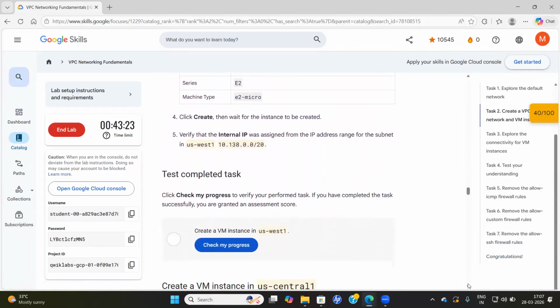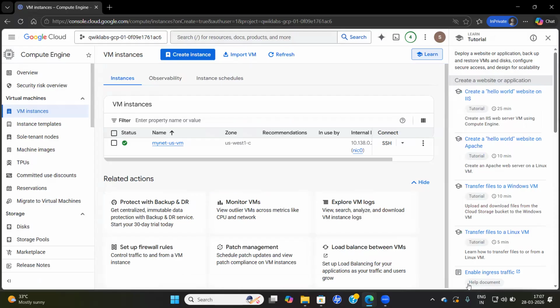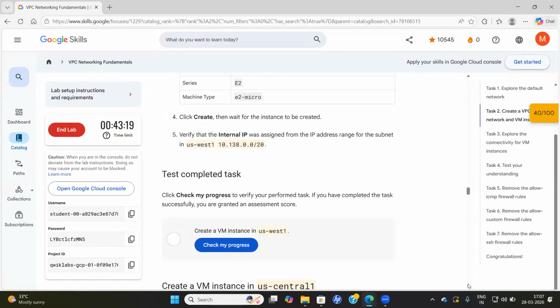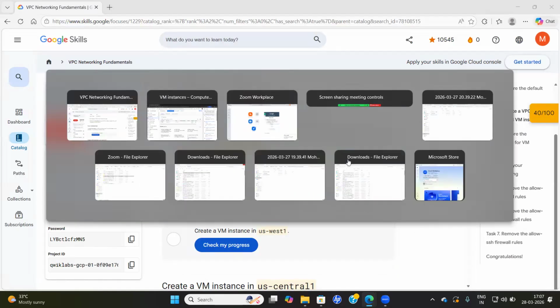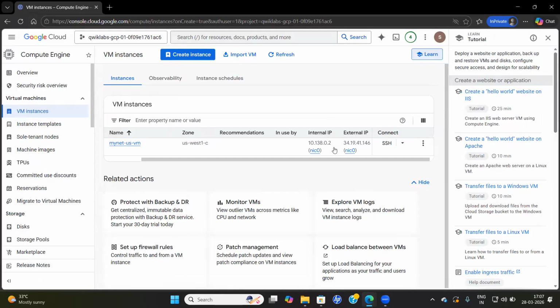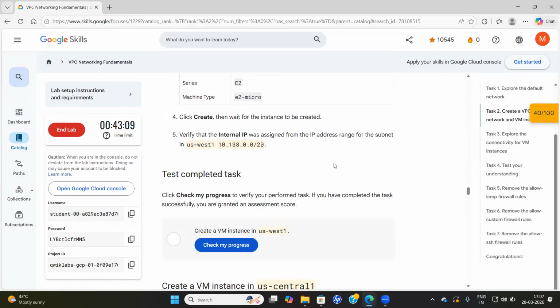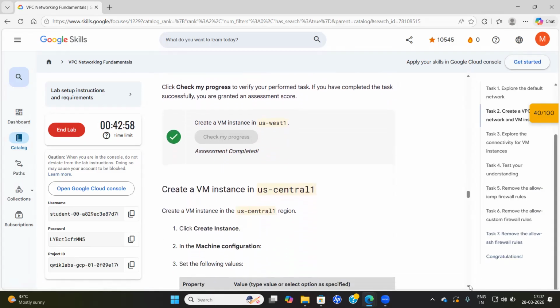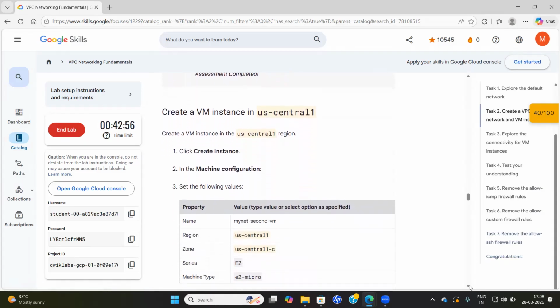Then mynet-us-vm, that is in the range 10.138.0.0. Yes, assigned from the IP address range. Yes, in that range only it is assigned. You can check the VM instance in US West 1 as it is created. Assessment completed.